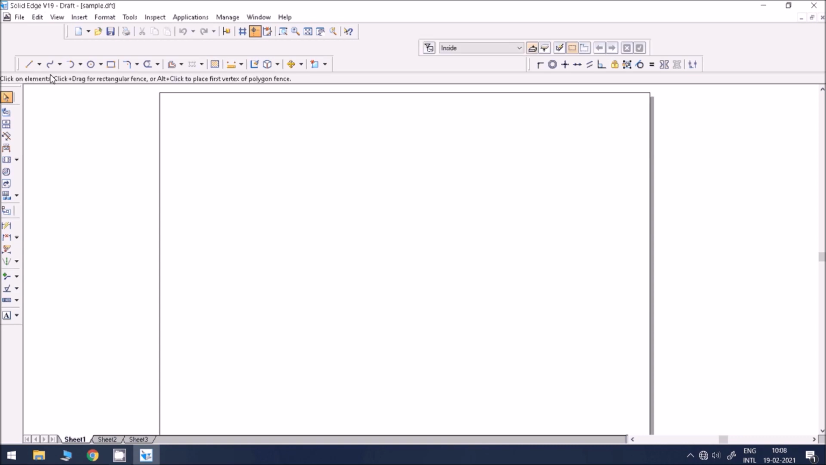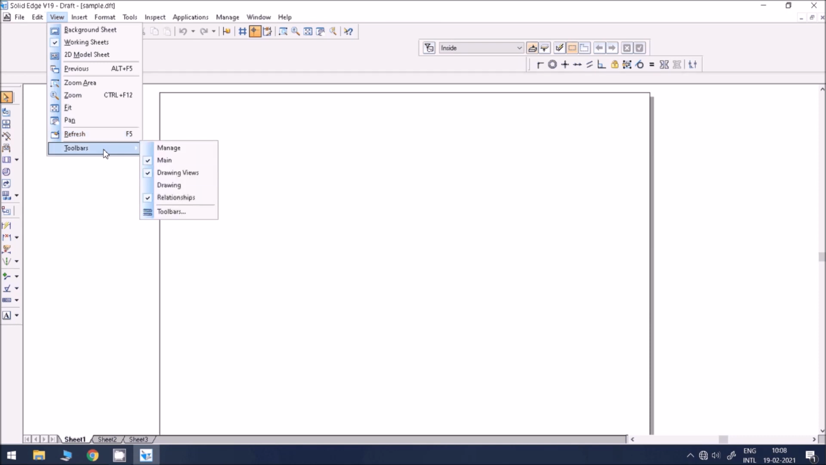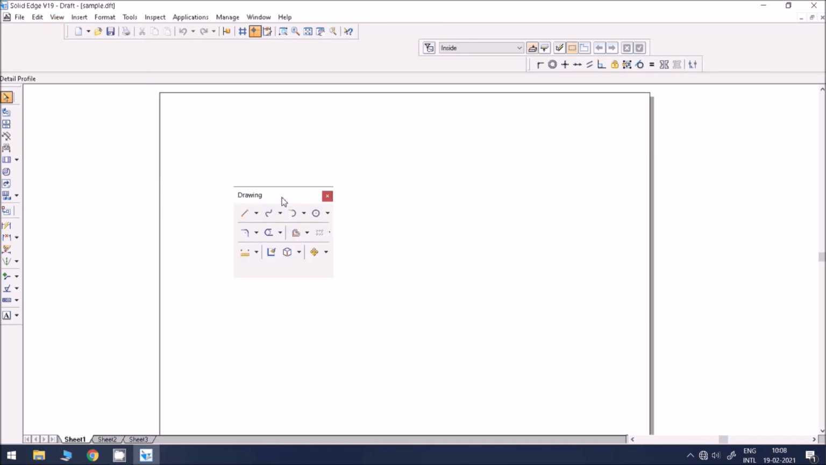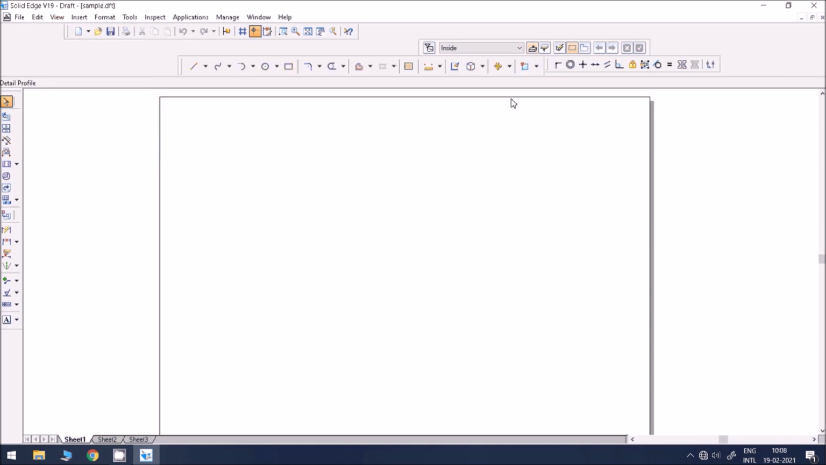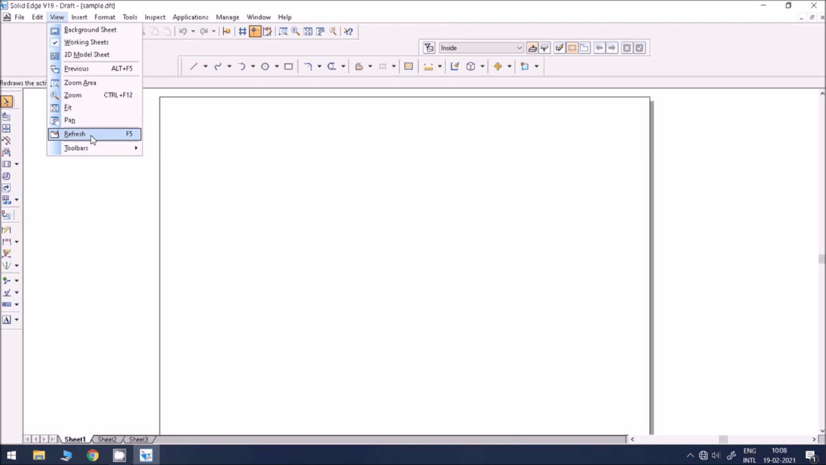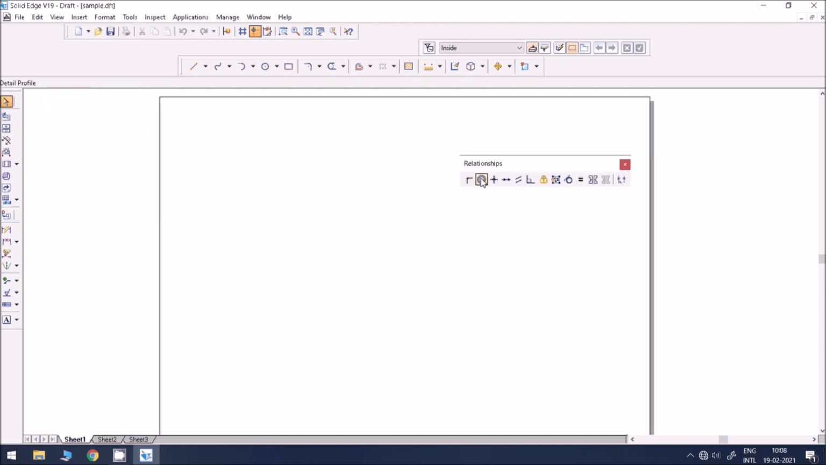For example, let us say the drawing toolbar is not present on your screen. Let us close it now. To get that back, we go to the View menu and click on Drawing. It will be displayed. Let us say the relationship toolbar is missing, like this. To get that back, you can go to View, Toolbars, and switch on the relationships.